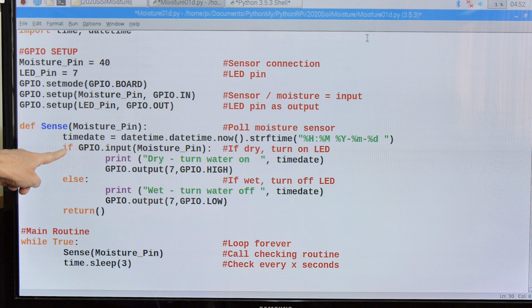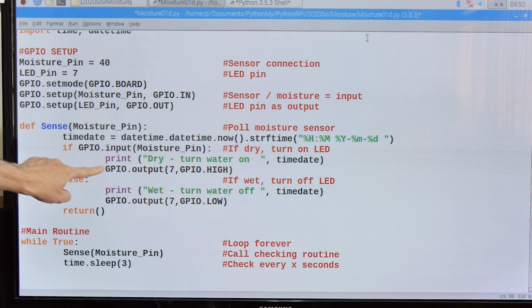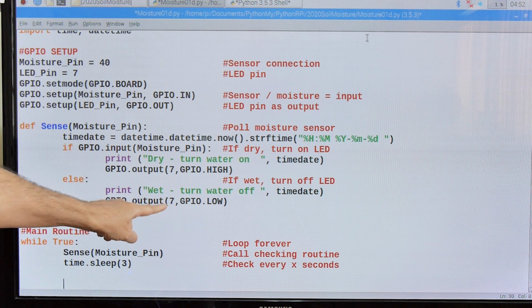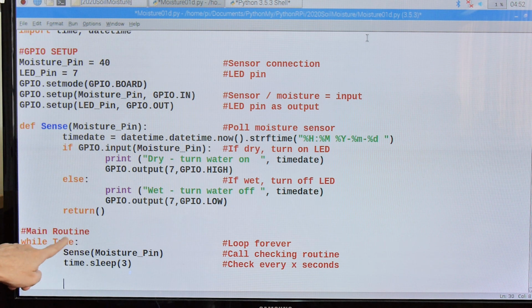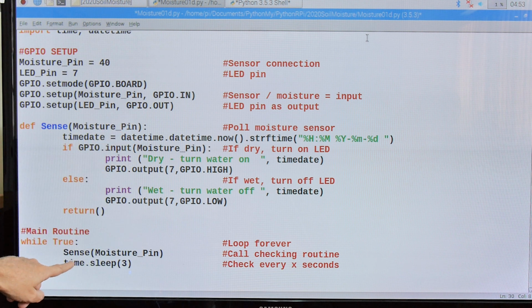And then it's quite simple. If GPIO input of moisture pin, so in other words, if it's dry, we're going to turn on the LED and we're going to print a message to the screen. So here we print the message, and here we turn on the LED. Now, if it's wet, we're going to do the opposite. We're going to print wet, turn the water off, and we're going to set GPIO pin 7 low. In other words, we're going to turn the LED off, and then we're going to return from this routine. And the main routine is just an infinite loop down here, calling sense via moisture pin, and then we're going to wait 3 seconds. So this loop will repeat every 3 seconds forever until we break the routine.